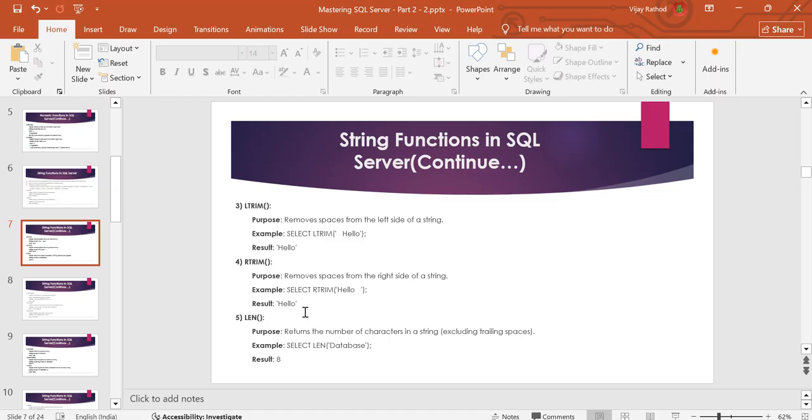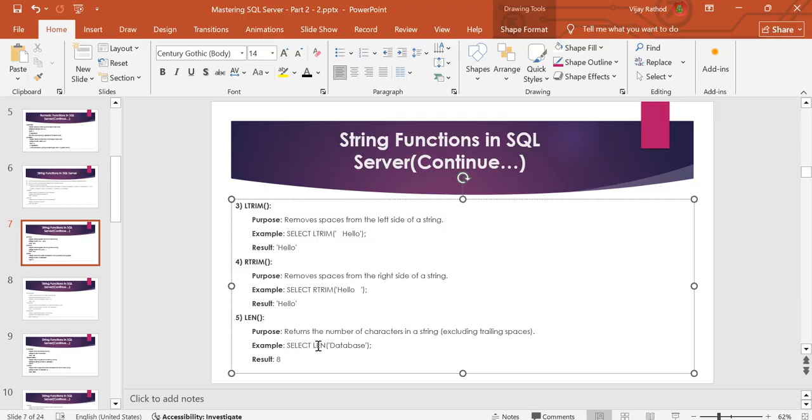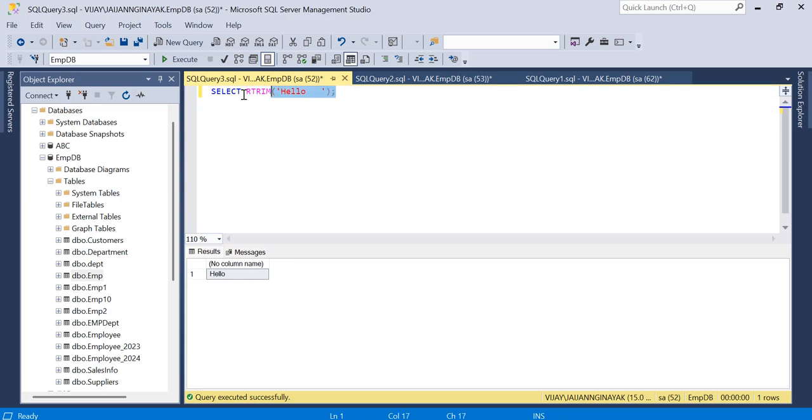So next string function is the length. Length is used to return the number of characters in a string, excluding the trailing spaces. So here is the example. Select length database and it gives us value as 8. Let's check it in real time. Okay, it gives us the length of string as 8.